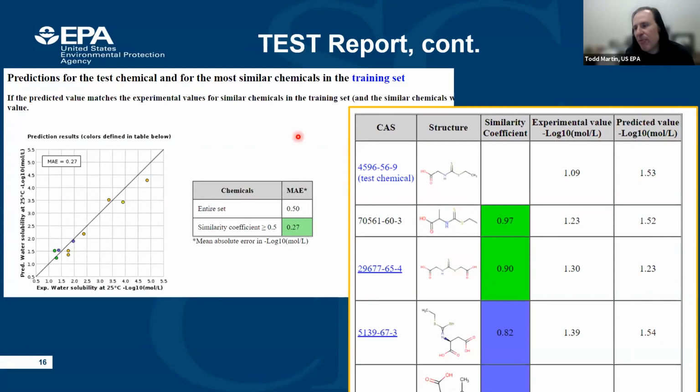If you scroll down in the prediction report that you get on the dashboard, it'll also show you results for similar chemicals in the training set, because sometimes people like to ask, is there a similar chemical in the training set to the one we're trying to predict? So we can get a little more confidence in the predicted value.